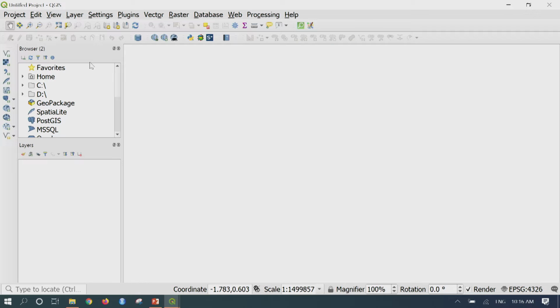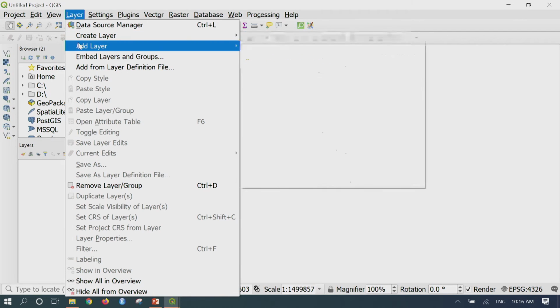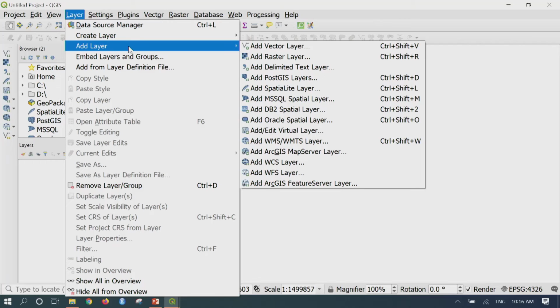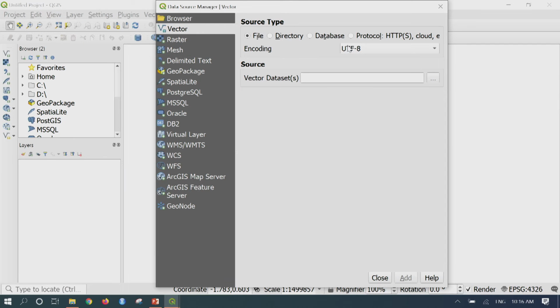Now let us see how to bring these shape files or vector files into QGIS. First, go to the menu bar, and in the layer tab you have the third option, add layer. In the add layer section you can go to add vector layer. Once you click on add vector layer, there will be a new display to add the vector layer. So here you have source and then vector data sets.